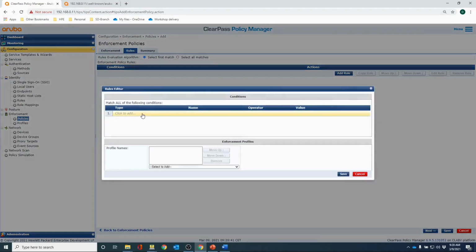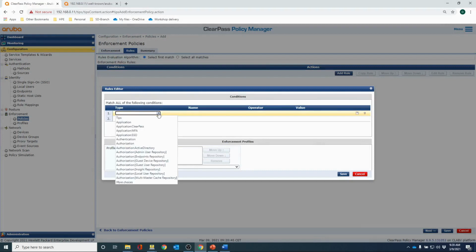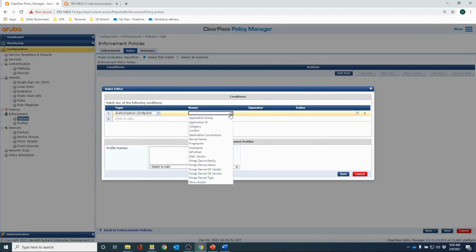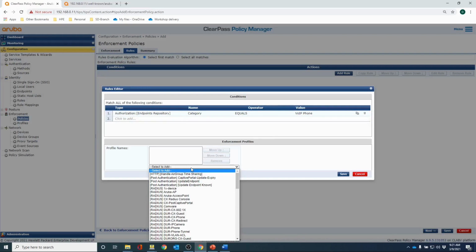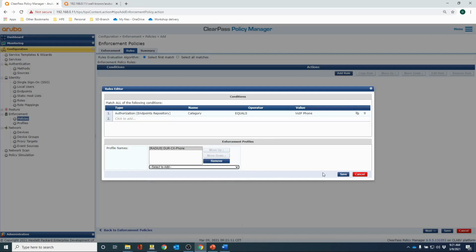Let me start with the IP phone. And with the IP phone, I'm going to use the endpoints repository category parameter to identify that IP phone, VoIP phone, and based on that parameter, I'm going to push the CX phone profile. Save.